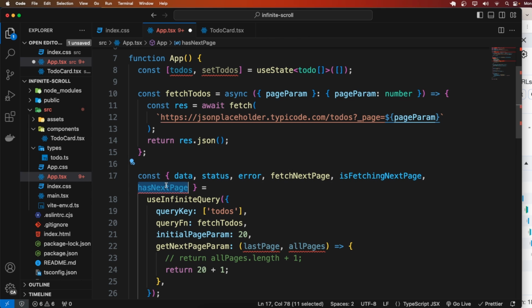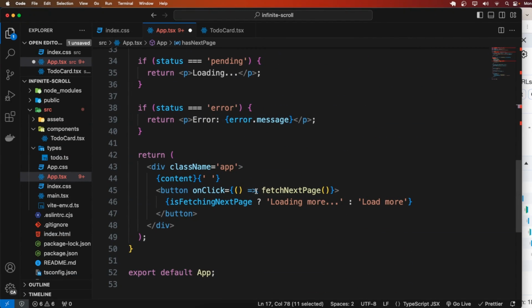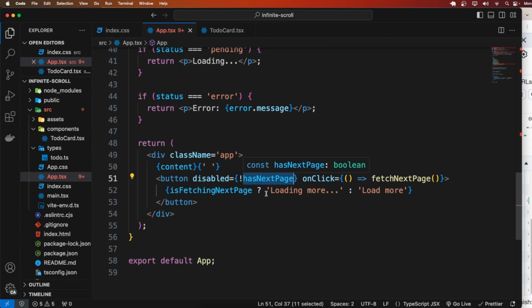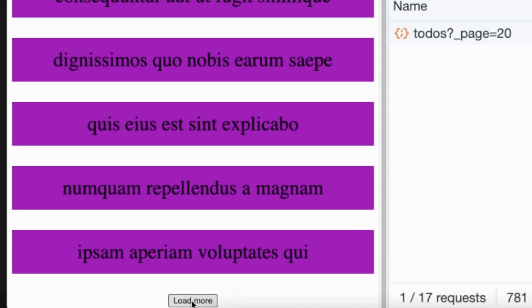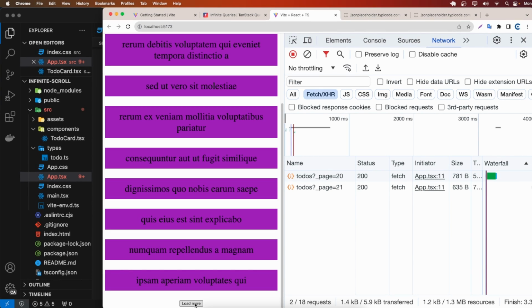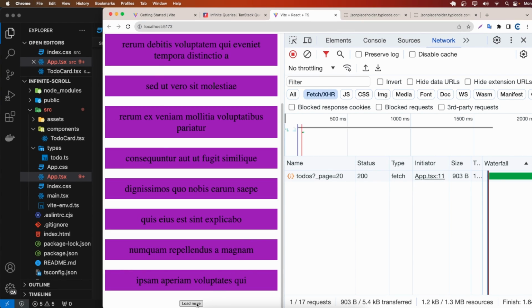If has next page is false, I'm going to disable this button. So let's say disabled is set equal to: if there is no has next page, or has next page is false, I'm going to disable the button. So let's refresh and see. When I click the load more, we get page 21, but the button is still enabled. What the hell is going on? We still see this not disabled.